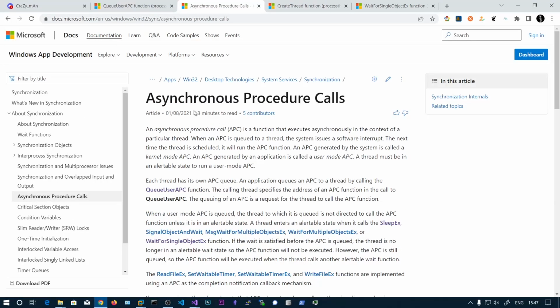So in this video we will be discussing threads and asynchronous procedure calls. An APC is a function that executes asynchronously in the context of a particular thread. When an APC is queued to a thread, the system issues a software interrupt. The next time the thread is scheduled, it will run this APC function.